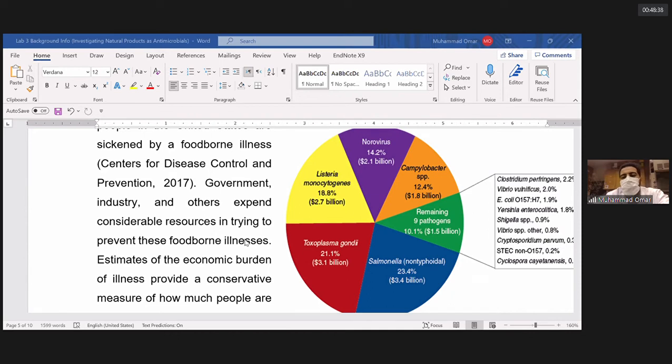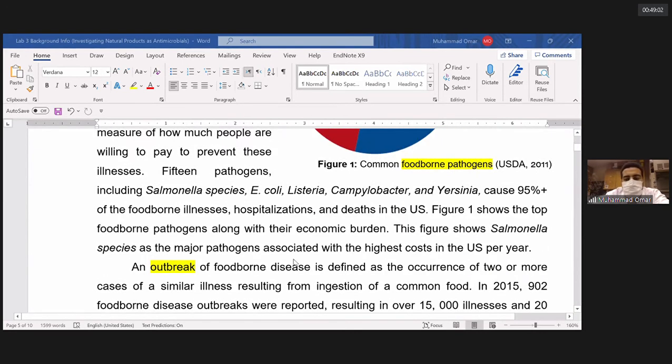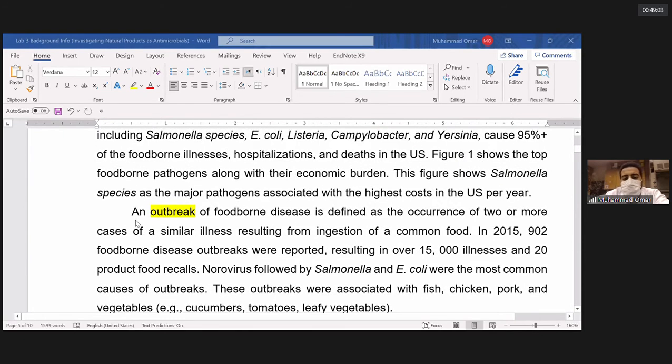Yeah, that's true. But you know, we call an outbreak any event that results from taking a common food or drink, where more than 2 cases were affected by that food or drink. An outbreak of foodborne disease is defined as the occurrence of 2 or more cases of a similar illness resulting from ingesting a common food.